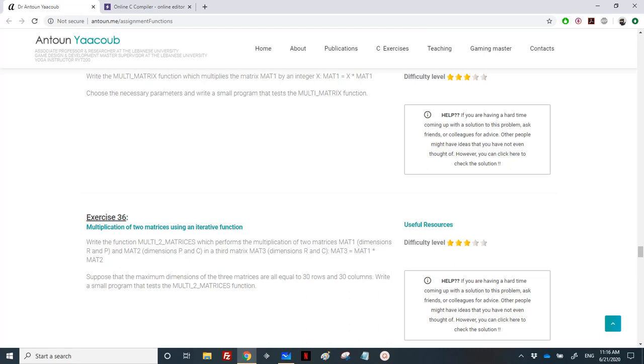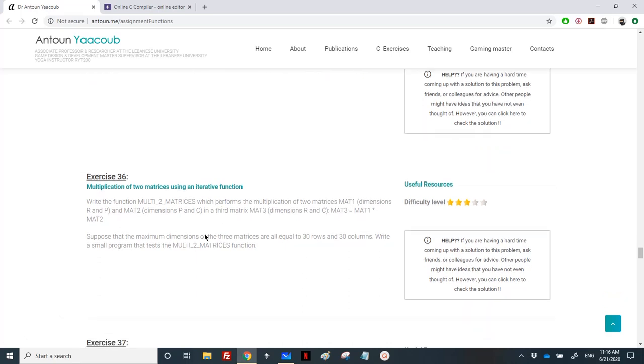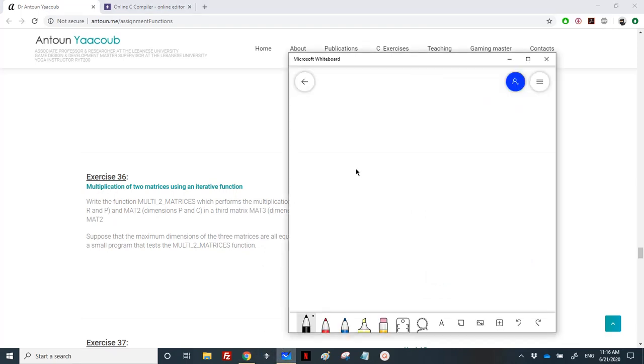Hello again. So we have reached exercise 36, which is the last exercise of Matrix 1. We have already solved this. It's the multiplication of two matrices, so I will just repeat it quickly here.